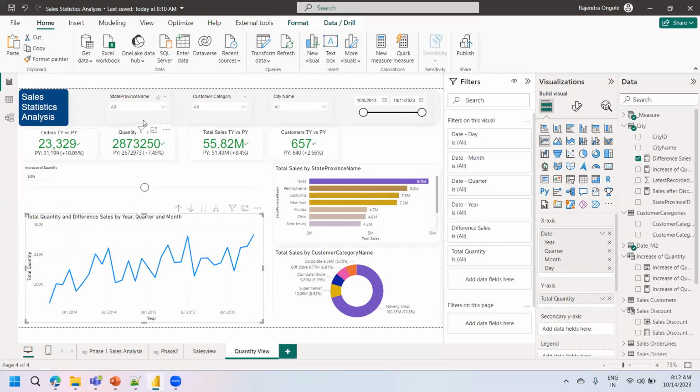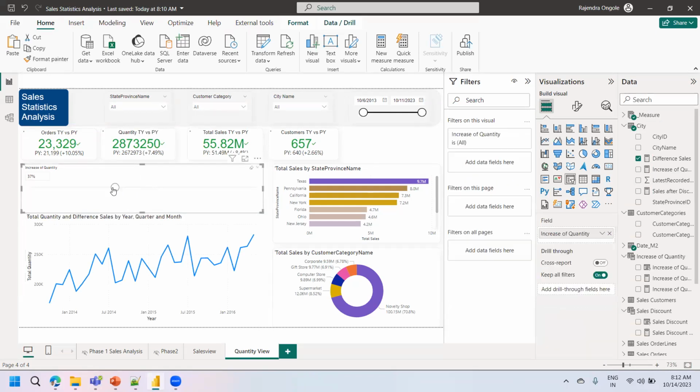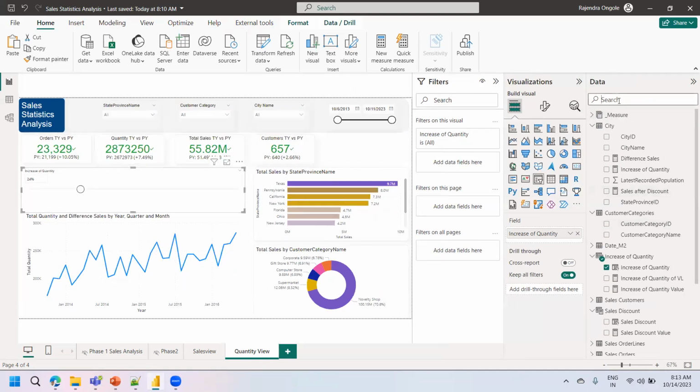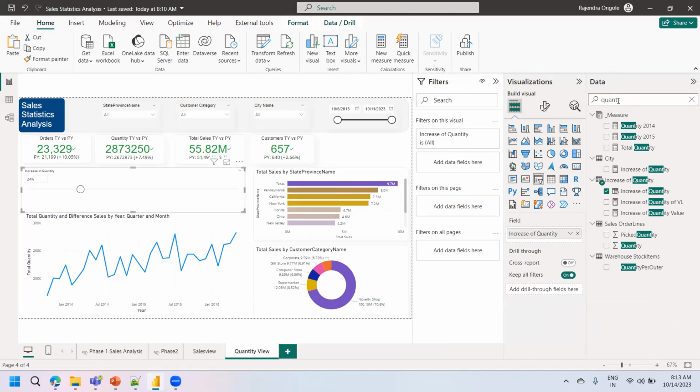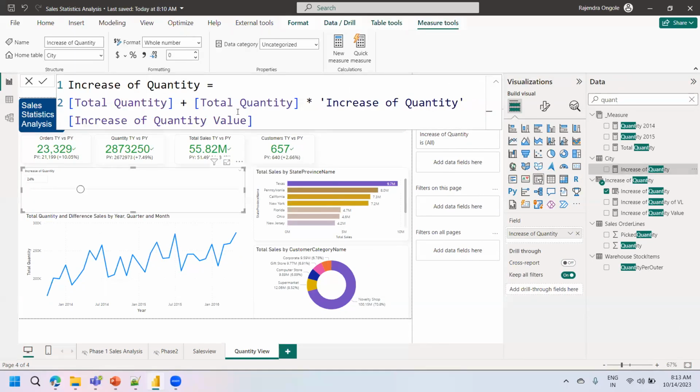That's my total quantity. So currently still there is no interaction with this slicer to my line chart. So we have to incorporate this slicer measure to the quantity information. That one also we created yesterday. Let me showcase that. Quantity. This one. See here. Total quantity plus total quantity into increase of quantity. This is my measure. So to pass this measure, we have used this into increase of quantity value.